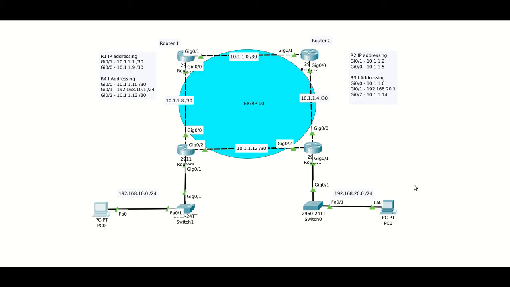So next I have to move on to router 4 and router 3 to configure EIGRP so that all of the routers can form a neighborship between their neighbors. Now the ultimate goal of this is to have PC0 being able to communicate with PC1.